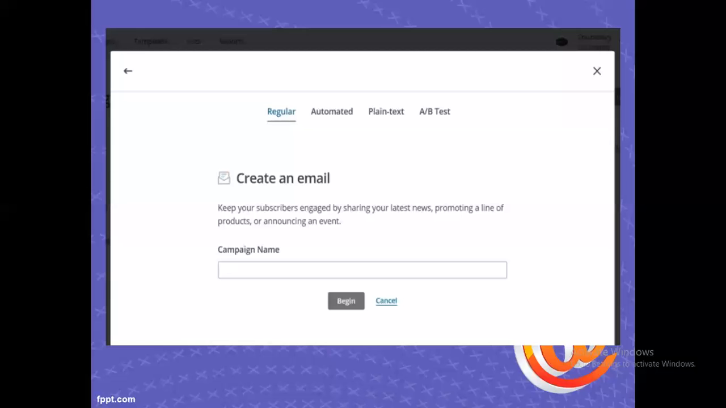So here it asks whether you want to create a regular email. Do you want to create an automated email? Automated means you can schedule an email. Or else you just want to create a plain text email which does not have images or anything. It's just a simple plain text written into that email.